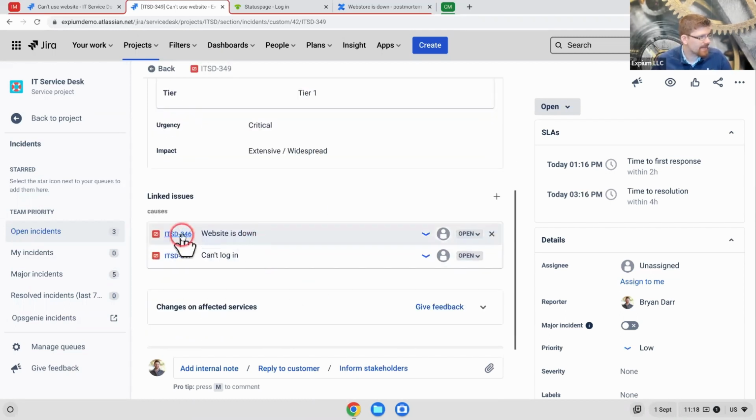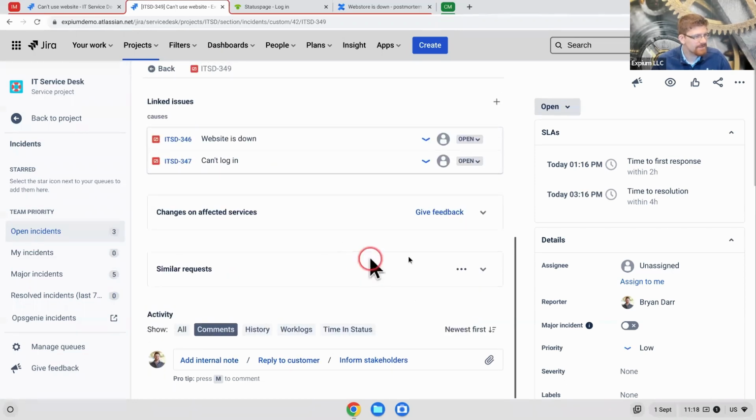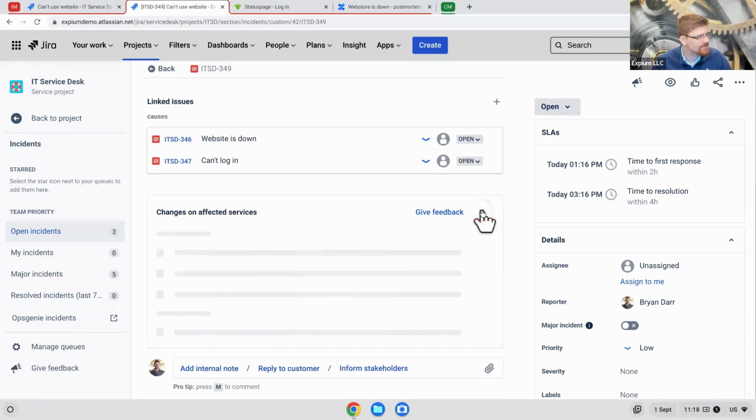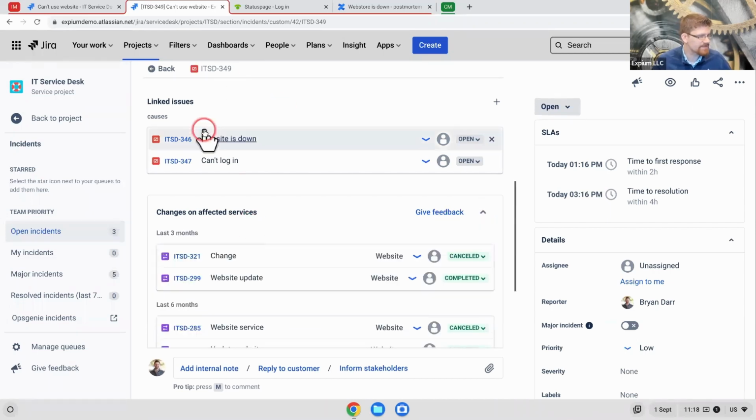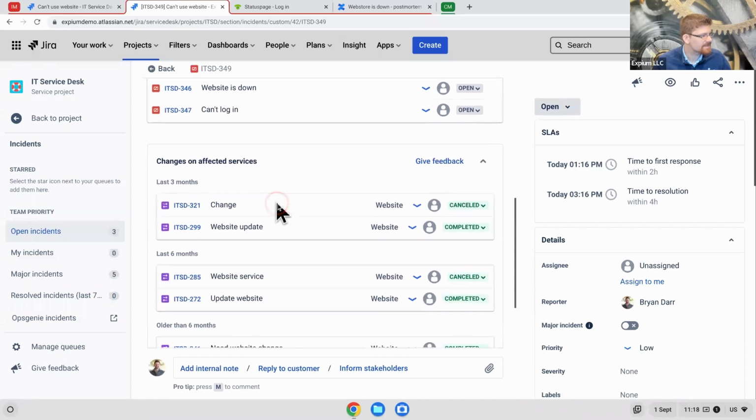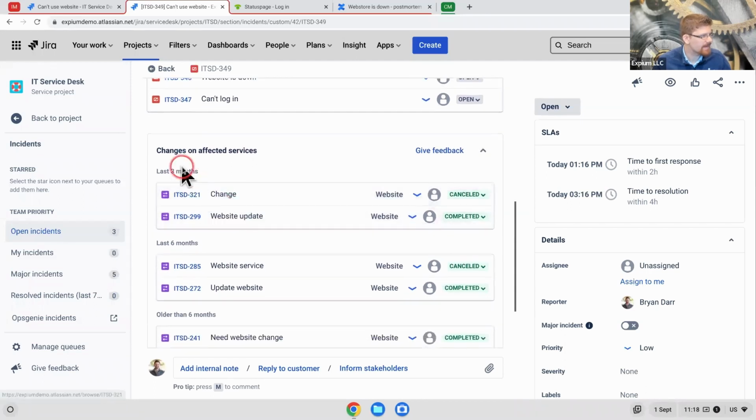We can also see that we have these two linked issues ready to go. Additionally, I've got this section called Changes on Affected Services. Since I have an affected service with this ticket, I can see all of the changes that were made in the last 3 months. So ITSD 299, there was a website update that went through recently.